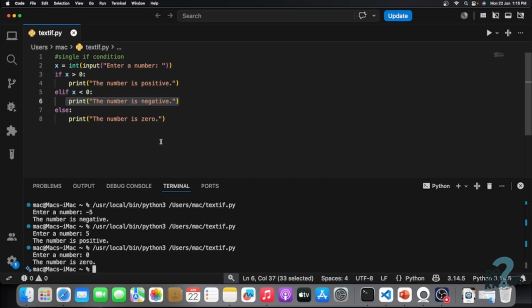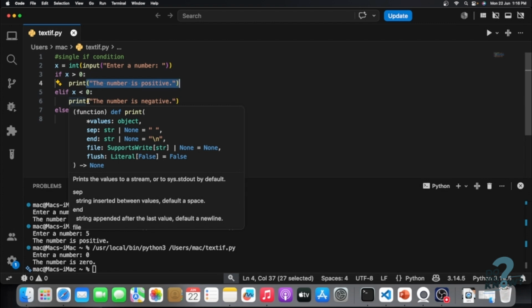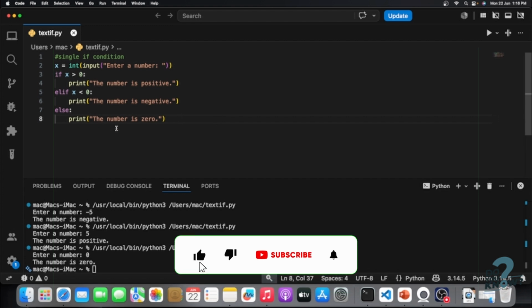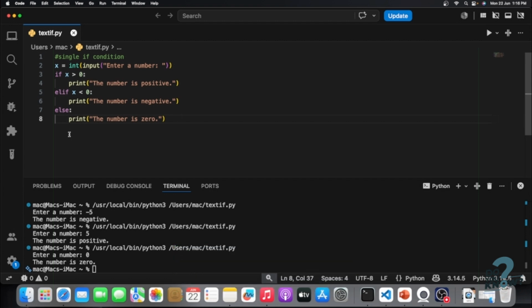When you input a positive number, you will get the positive answer. If you input a negative number, that means a number with the minus sign, you will get the negative answer. Otherwise, you will get the zero answer, in an indented way. Now what happened?